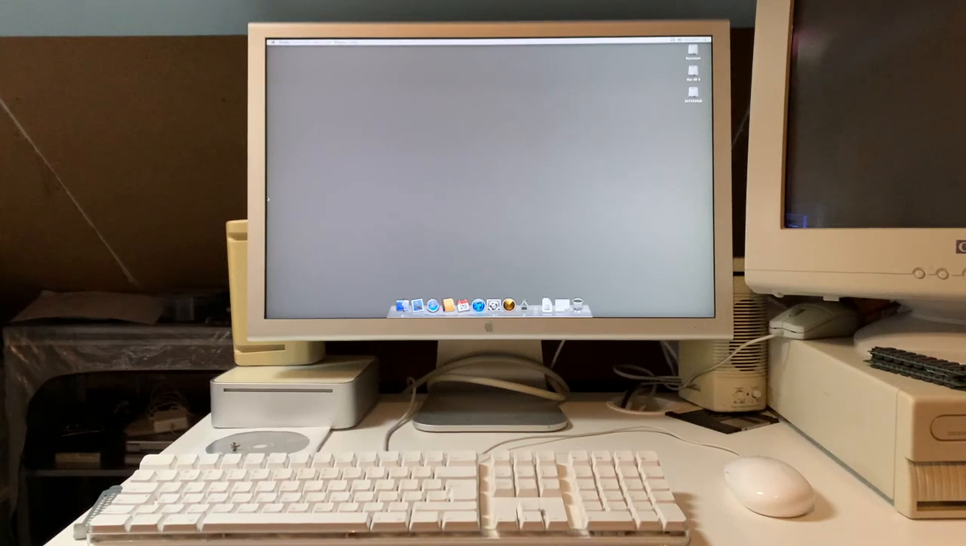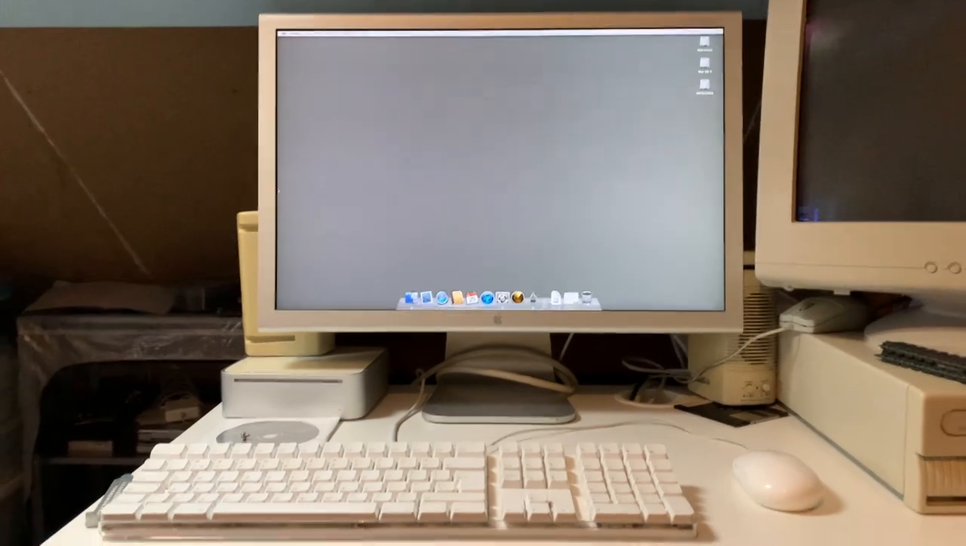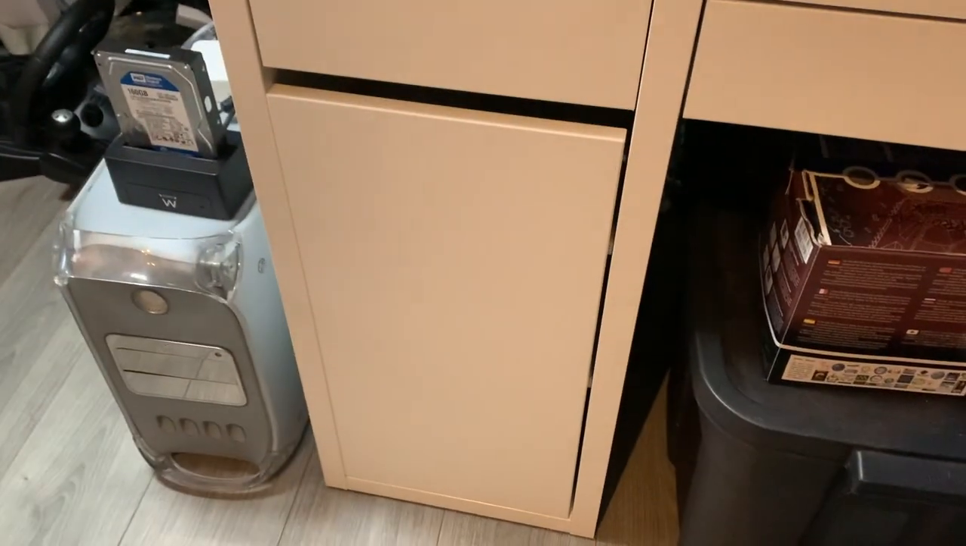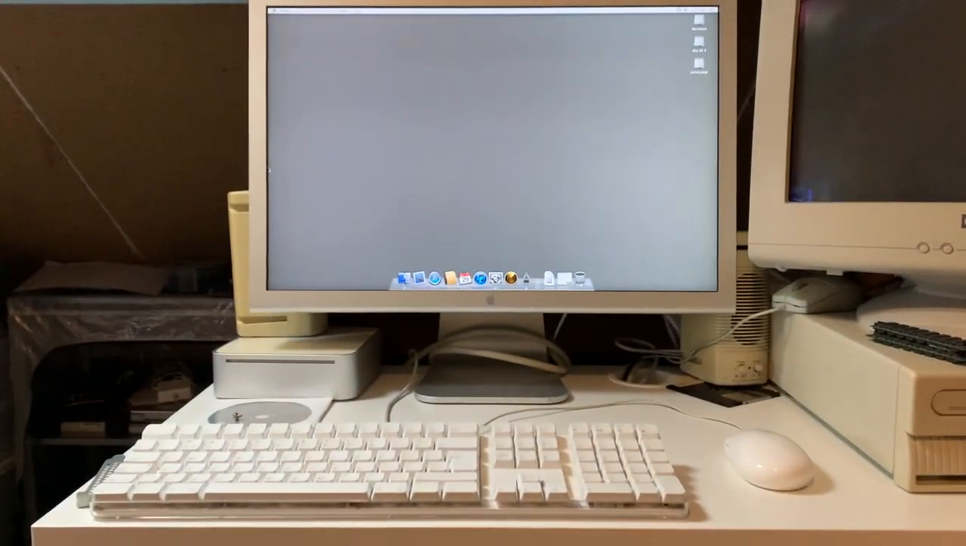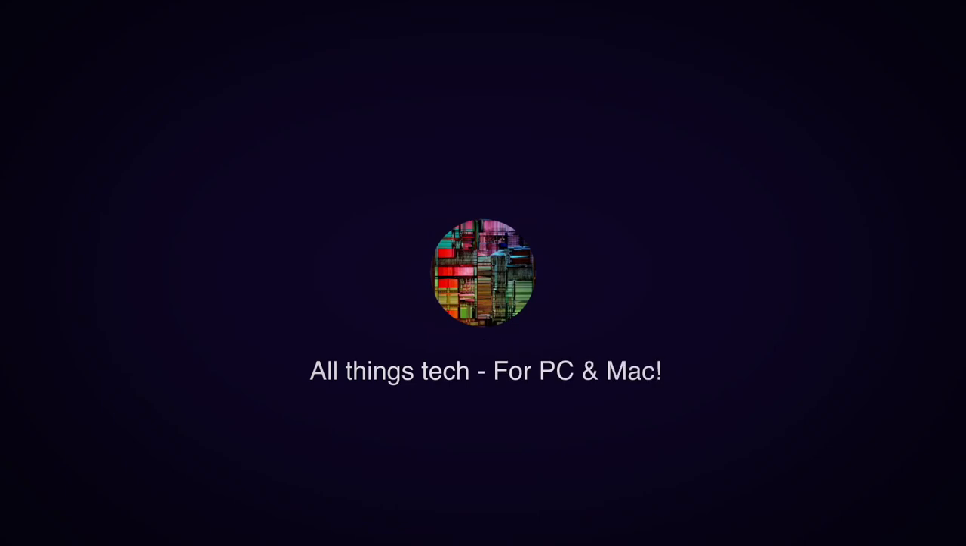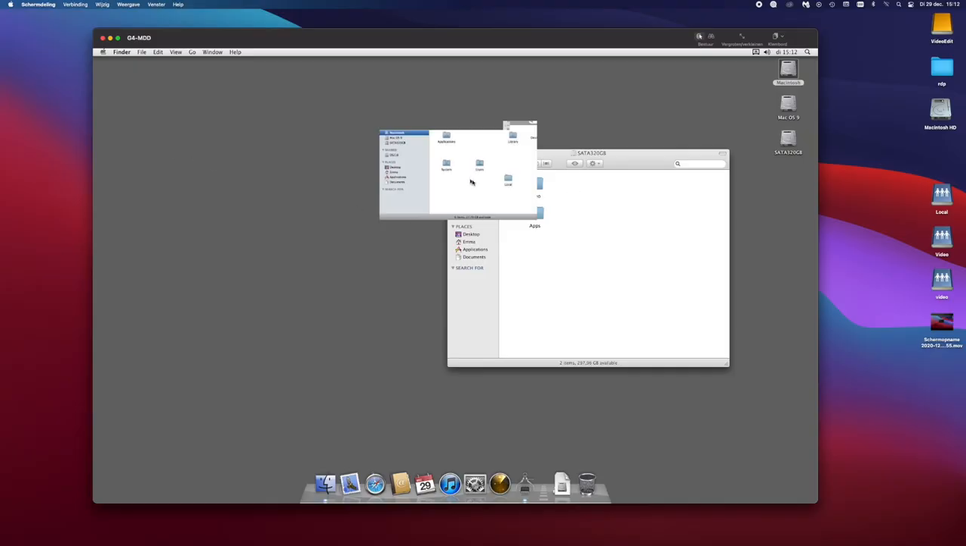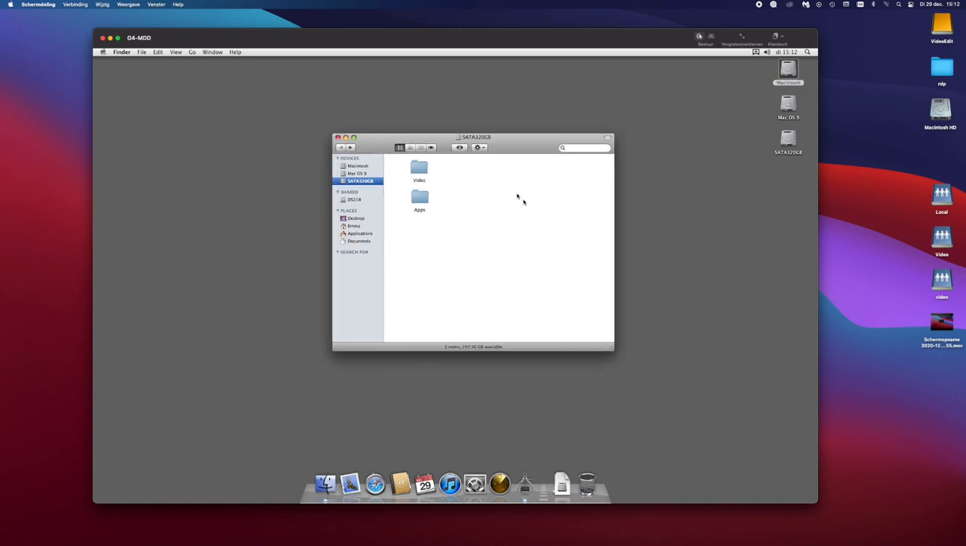In today's video, we're going to do a follow-up on the Mac Mini as a NAS video using the PowerMac MDD. All right, let's get started. We are again in the screen sharing environment on our PowerMac MDD this time around.